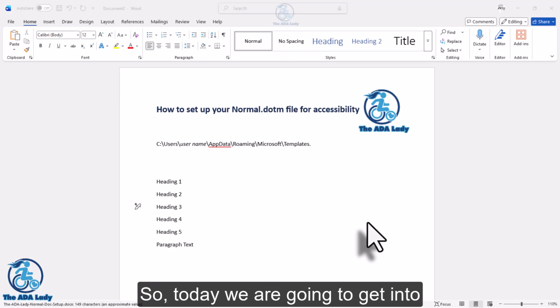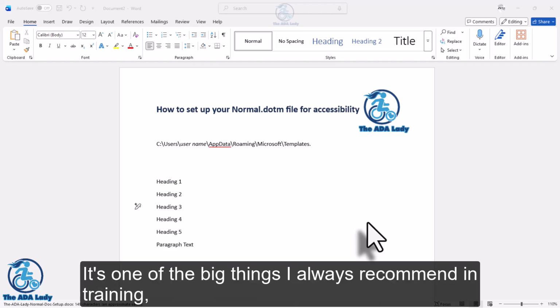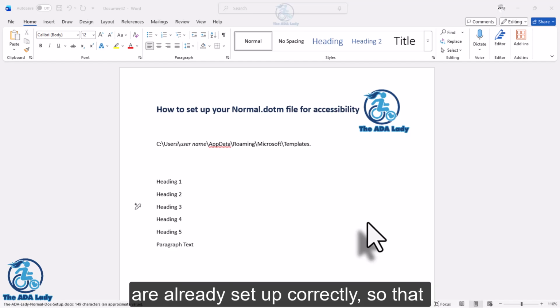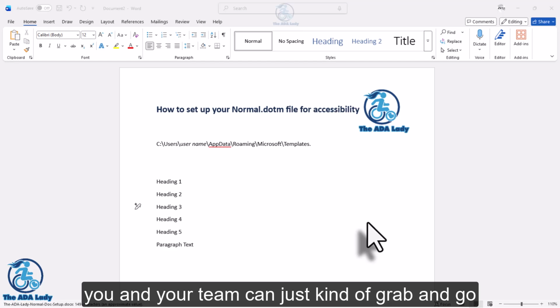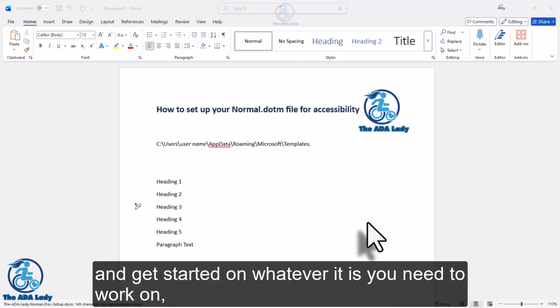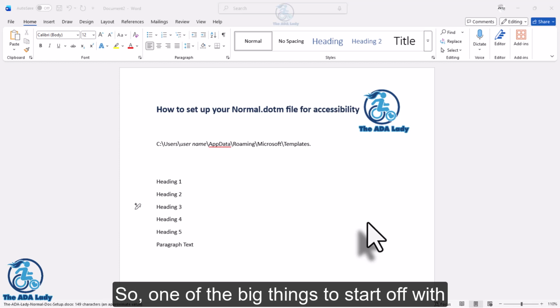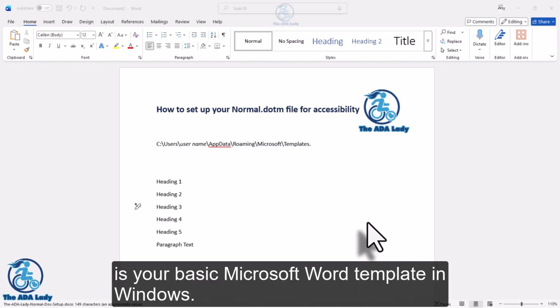So today we are going to get into setting up ADA compliant templates. It's one of the big things I always recommend in training is to have a set of template documents that are already ADA compliant, are already set up correctly, so that you and your team can just grab and go and get started with whatever it is you need to work on, and you already have a great foundation.